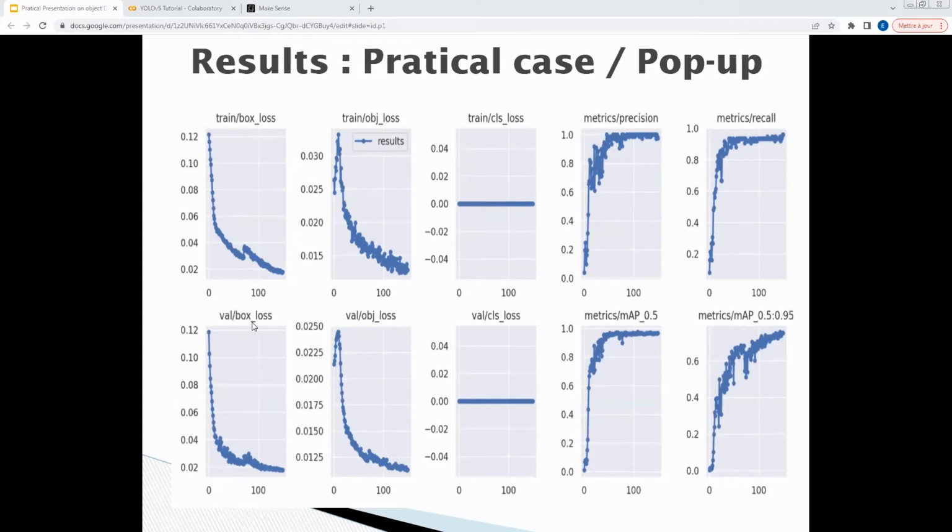Another metric is precision, recall and mAP. The precision measures how many box predictions are correct. We have precision equal to true positive over true positive plus false positive. And the recall measures how many of the true boxes were correctly predicted. We have true positive over true positive plus false negative. Those are the different measures and results for the trained model.